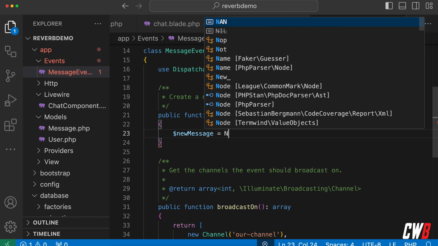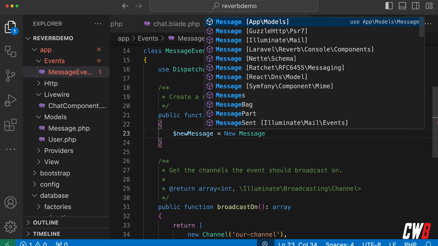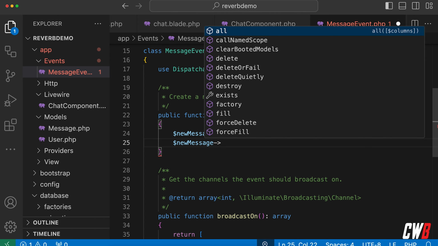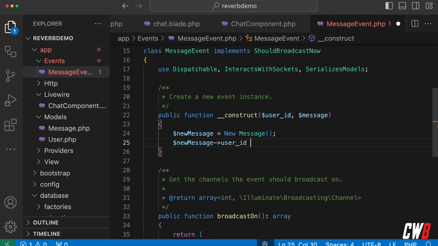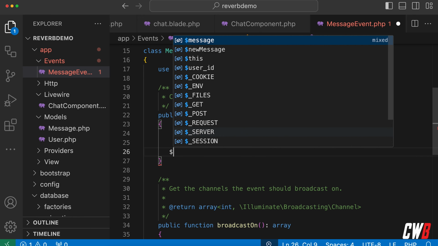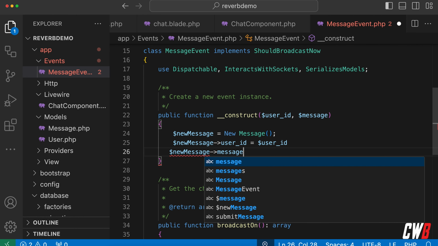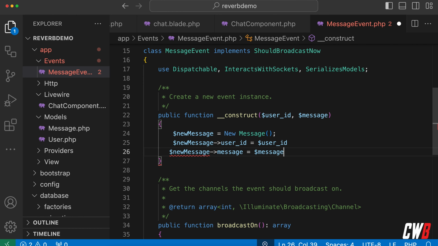Yeah, this will be a new message, like so. And in the new message, I could use the create function as well, because it's in there, but I need to make the fields fillable and things like that, and it's quicker to do it like this for now. So this will be the user ID, and in the new message, this will be the message as well.